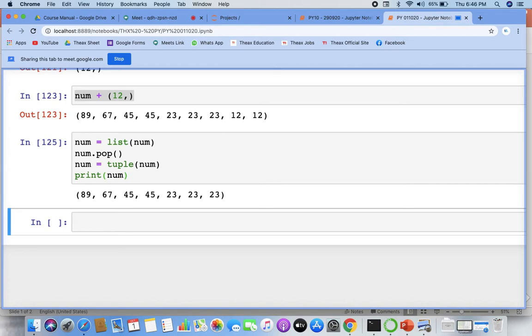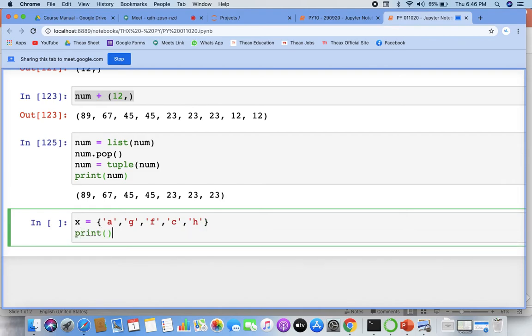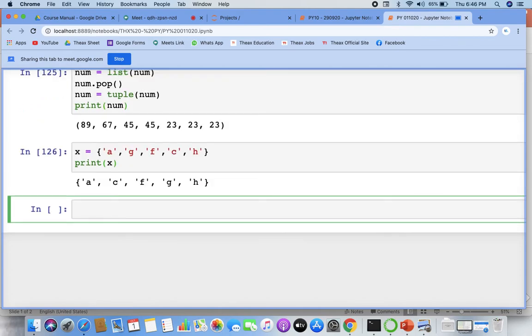That is unordered elements. Unordered means, if I say that x is equal to a, g, f, c, h, right? So if I say print this x, what you see? A, C, F, G, H. Order has been changed. In which order is it? Ascending. Always. In a set, it is ascending order.